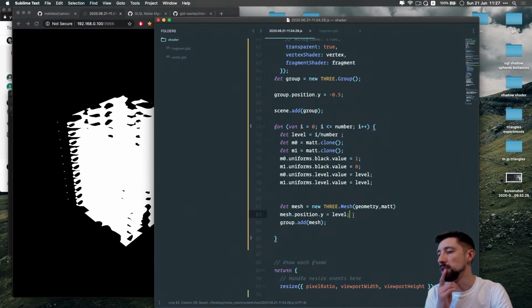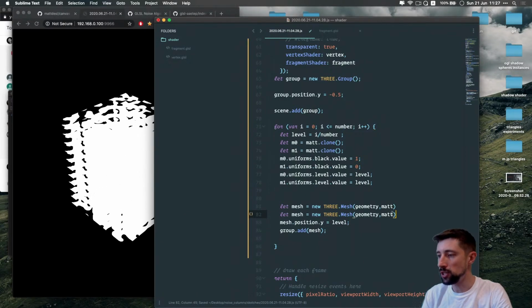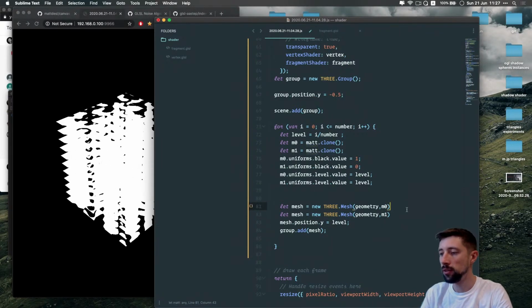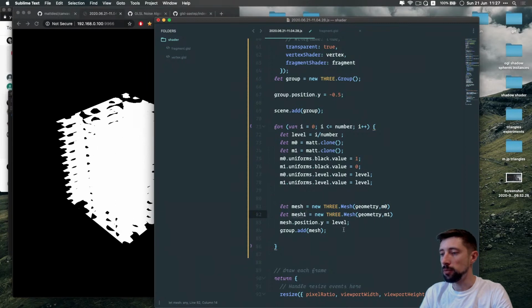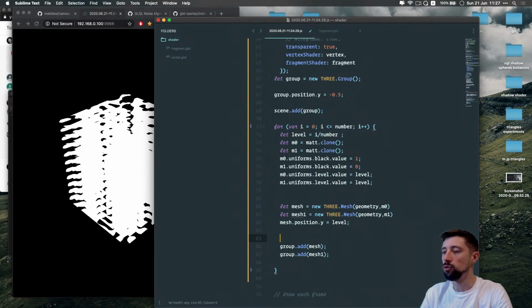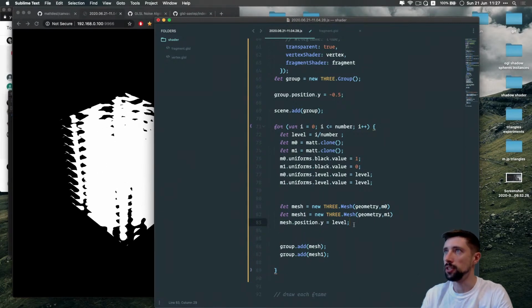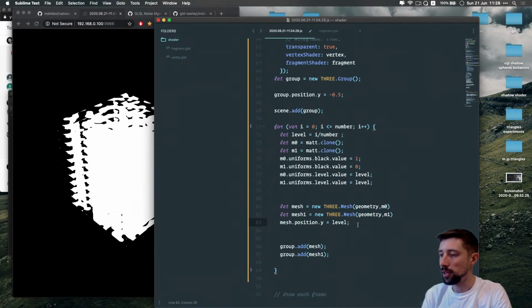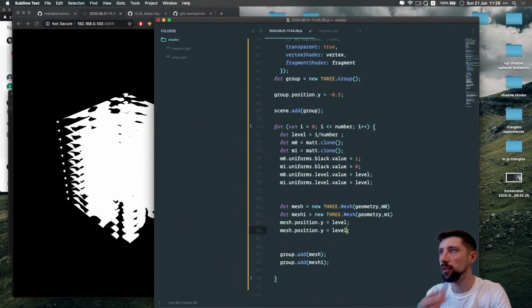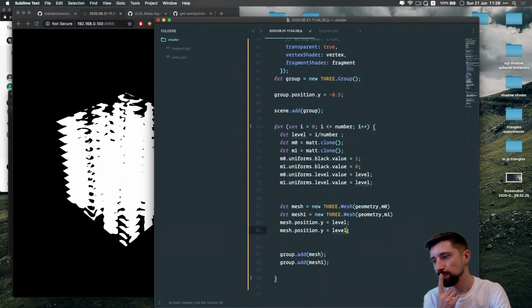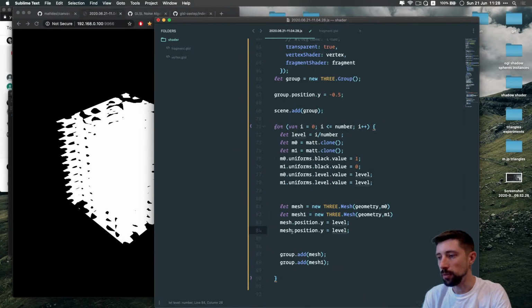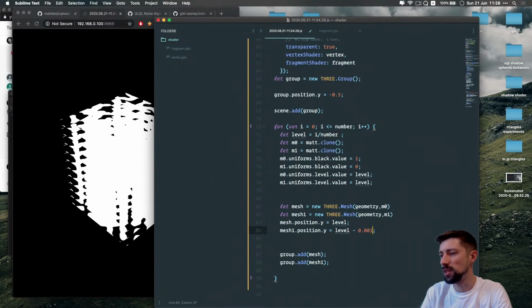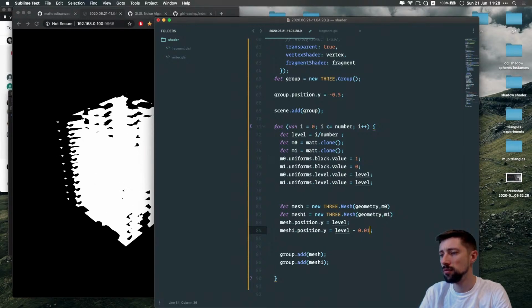And then about the position. I would need to create two meshes, one with M0 and another one with M1. Mesh and mesh 1. I will be adding them to the group, but I will need to set the positions differently. So I need to set them really close to each other, but not at the same spot. So it's going to be level. It's mesh 1 minus something small, 100th.